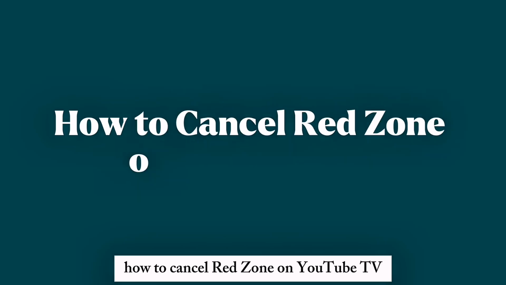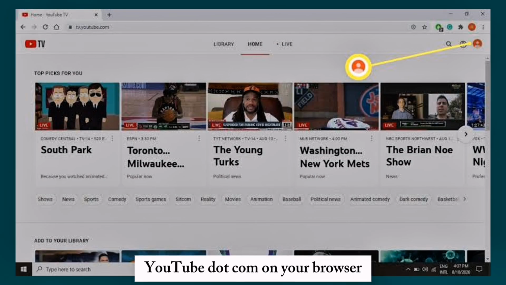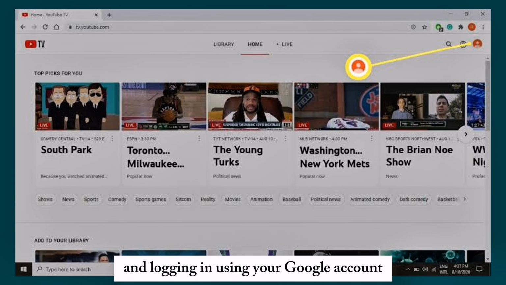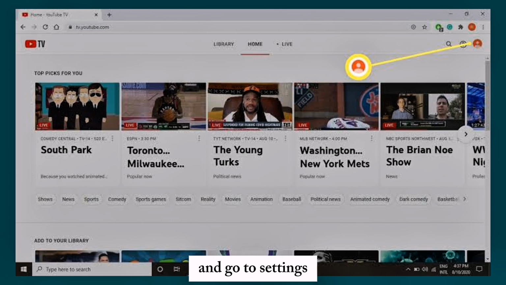How to cancel RedZone on YouTube TV. You begin by heading to tv.youtube.com on your browser and logging in using your Google account. Once you're signed in, click on your profile picture in the top right corner and go to Settings.